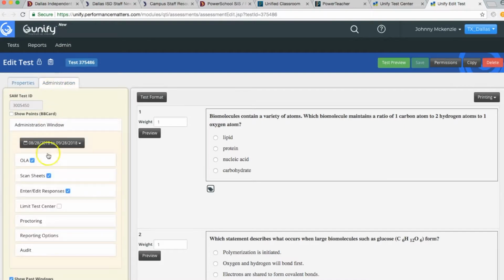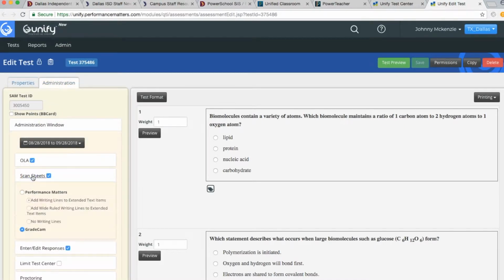You're going to click on administration and you're going to click on scan sheets. Performance Matters offers us two options to scan our Scantrons. One is with Performance Matters, where you will actually have to scan in your document and send it over to the company, and they'll actually scan it for you. What I mean by that is they'll read your scan and then they'll send you back the results. This is going to be the form that has the QR code at the very bottom, and it takes up the entire sheet. When you want to grade it yourself, you've got to click the Grade Cam option. The Grade Cam option allows you to grade the Scantron on your own.